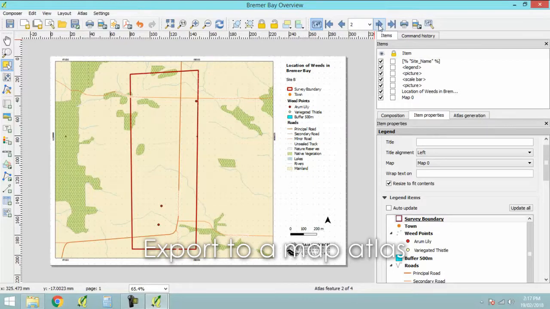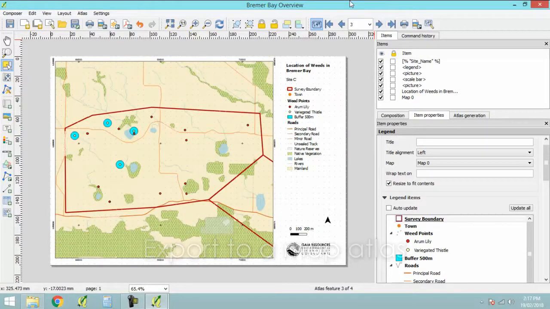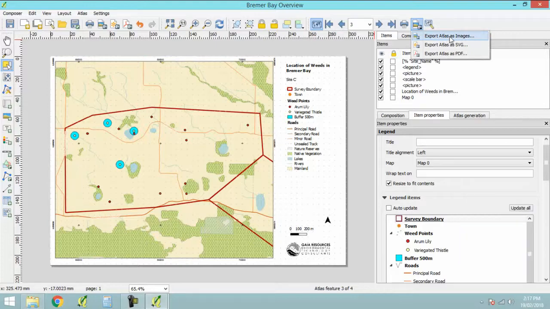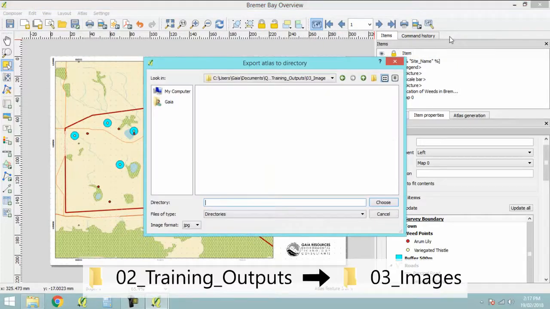Okay, it's time to export to a map atlas. To print the maps, click Export Atlas as Images. And note, it looks a lot like the Export as Image button, so hover over it with the mouse to make sure you get the right one. Select Export Atlas as Images.